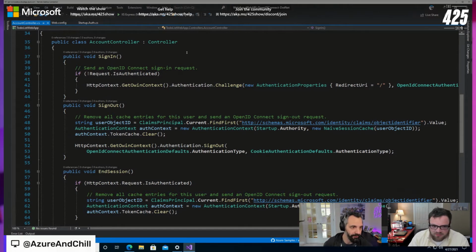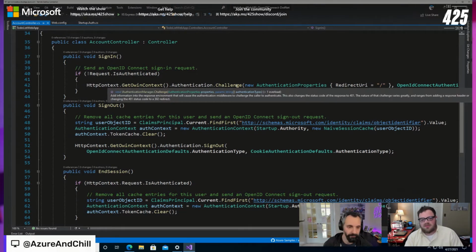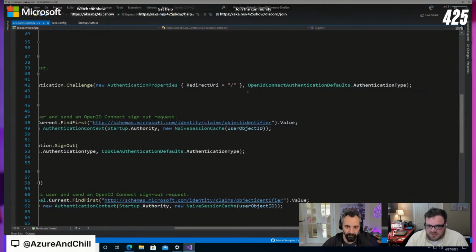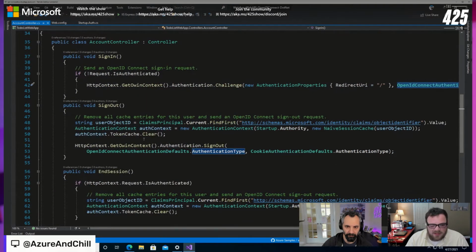So in our account controller and our account sign-in, we've got our challenge, right? This is when you get redirected to /account/sign-in. That's going to do the challenge, and this is an ASP.NET thing again, or OWIN thing. So ASP.NET's going to look at this challenge call and say, okay, cool, they're trying to send me down this OpenID Connect path. Let's send the user down this path, right?